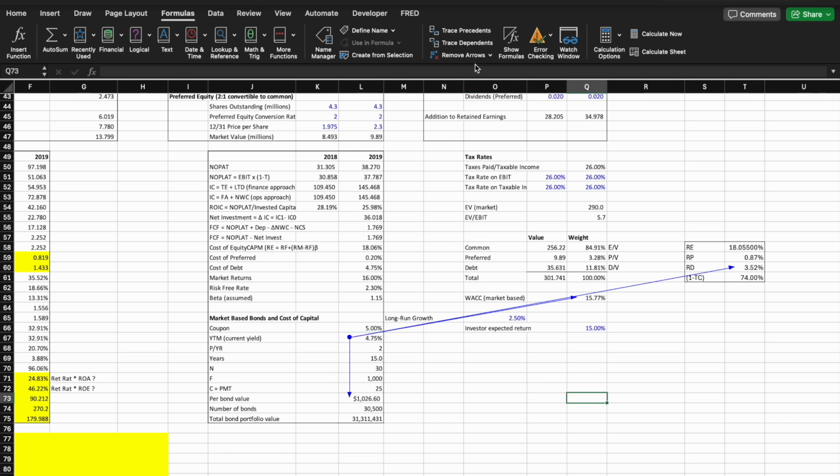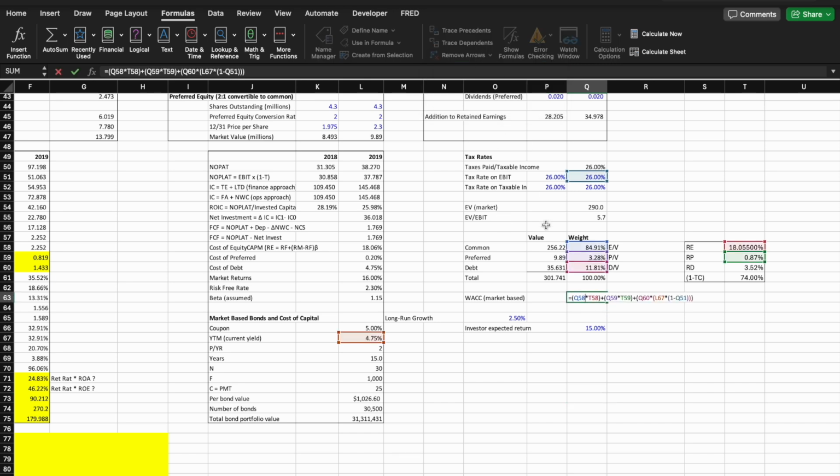Comes up with all those arrows. When I want to take them off, I come up here and click remove arrows. There's a couple different options here depending on if you have, let's say I have dependence and precedence showing at the same time. So let me just do that really quick.